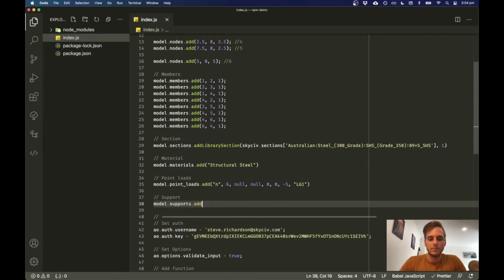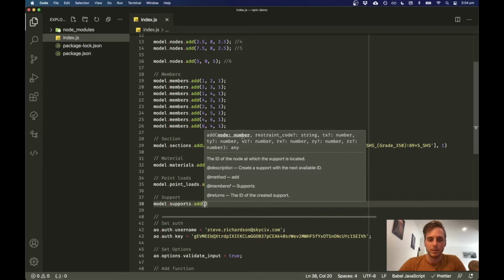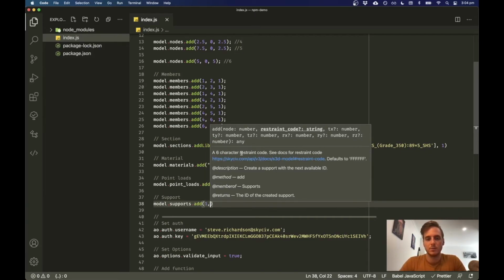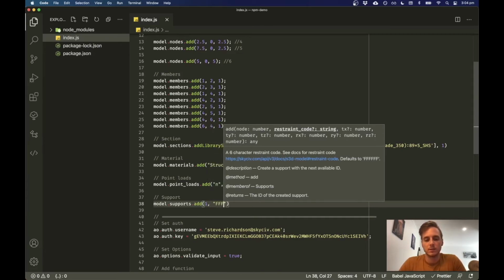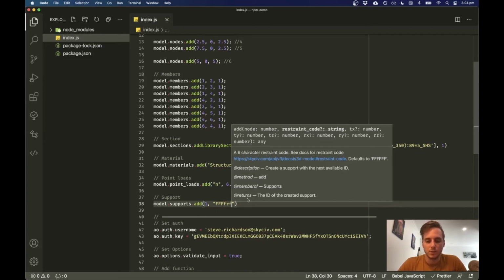So we'll then add some supports, model.supports.add. You'll get information here saying what node do you want to add it to, 1. Now we'll make it fixed in all translations and let it rotate about the y-axis. So that looks like this. So fixed, fixed, fixed, and then fixed, released in the y, and fixed in the Z.